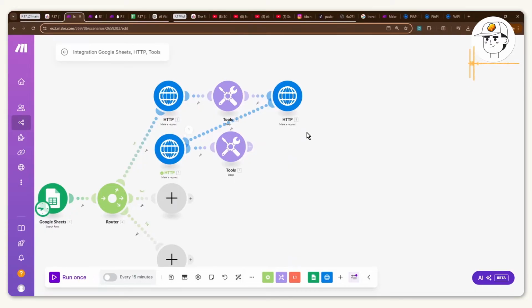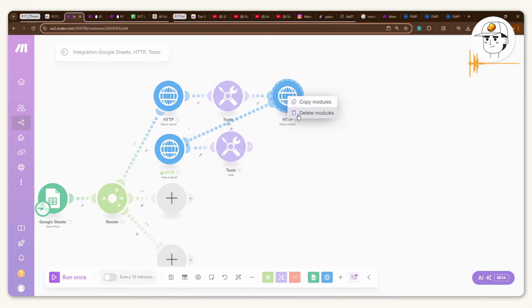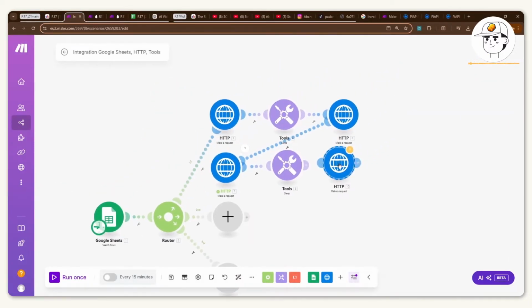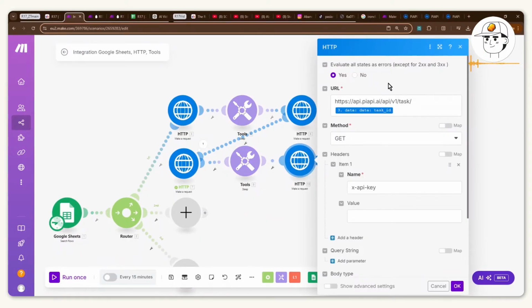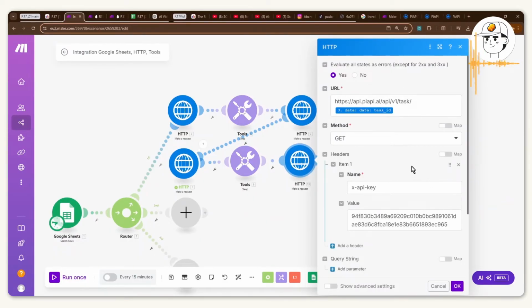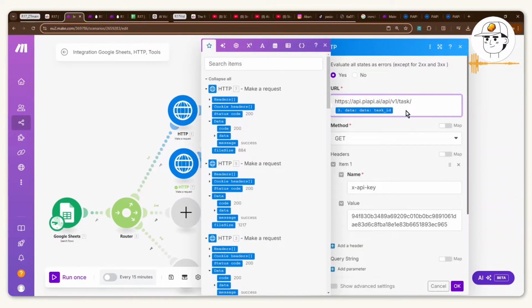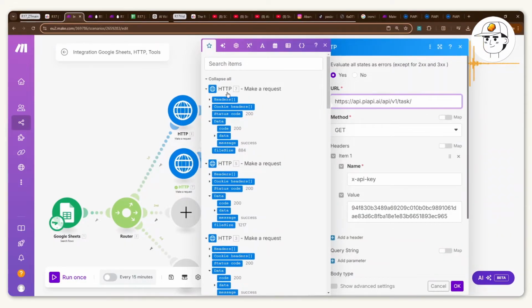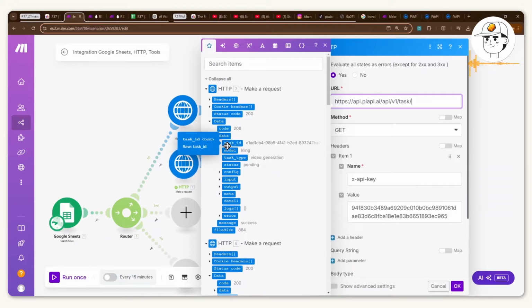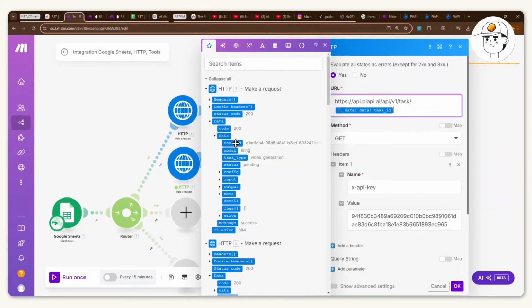So now you would basically get the video that it is generating through another GET request. And for that, you can just copy the one you already made earlier, paste that in, connect that. And then if you open it, you can see that everything here has already been set up the same way you did it last time. But what's important is to change this task ID mapping into the module for image to video, which should be the latest one here. So click that and click on OK.